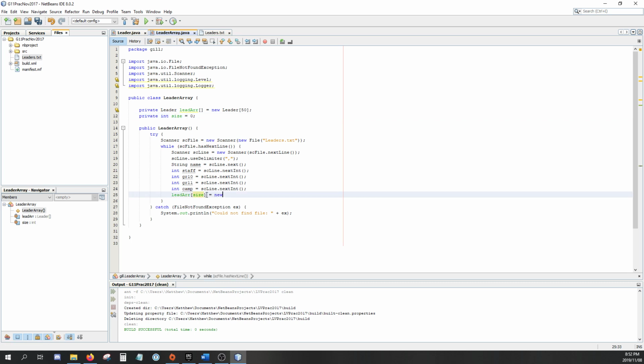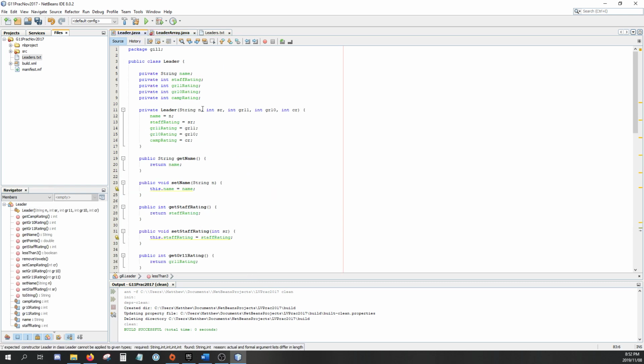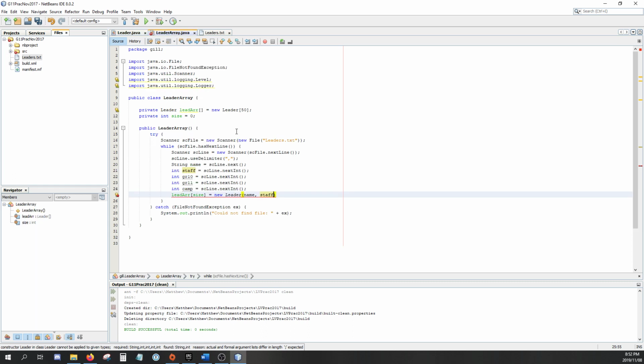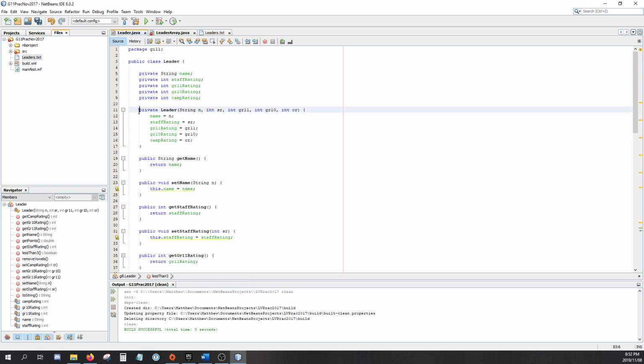Is equal to new Leader(name, staff. Let's just double check with our constructor. So it's expecting name, staff, grade 11, grade 10, camp, and it's complaining about something. Oh wow, oh. Public Leader, my mistake.